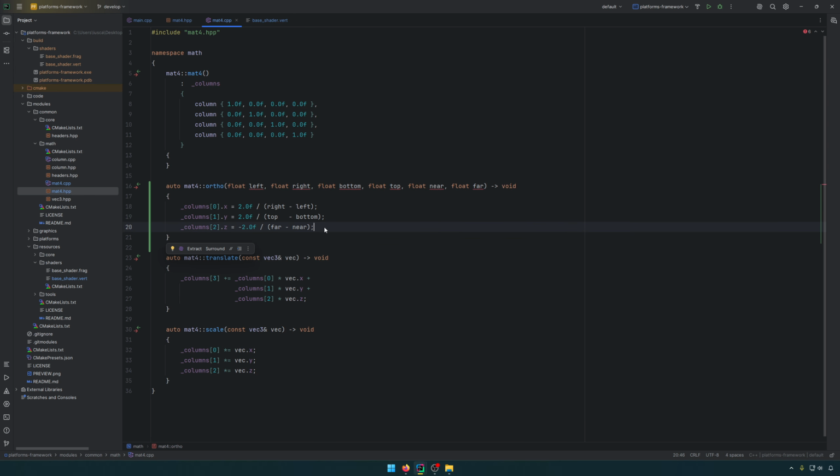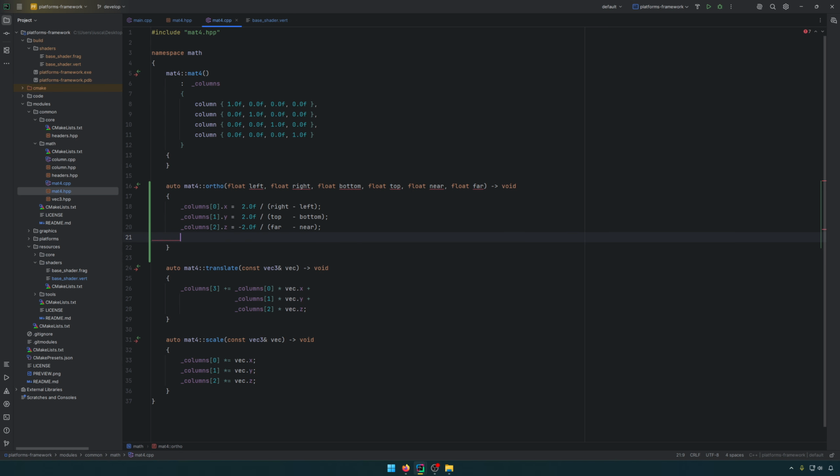In OpenGL, the z is like in front of you. If you are looking in the 3D space, the z will be the axis that will come to you. The x will be to the right, and the positive y will be on the top. So that's why the minus. So this is what we need to put for the first 3 elements.